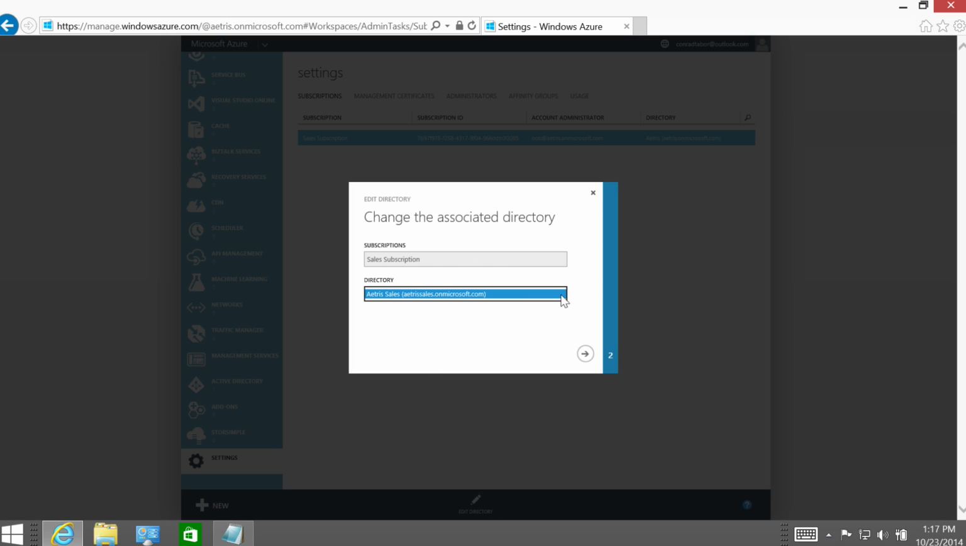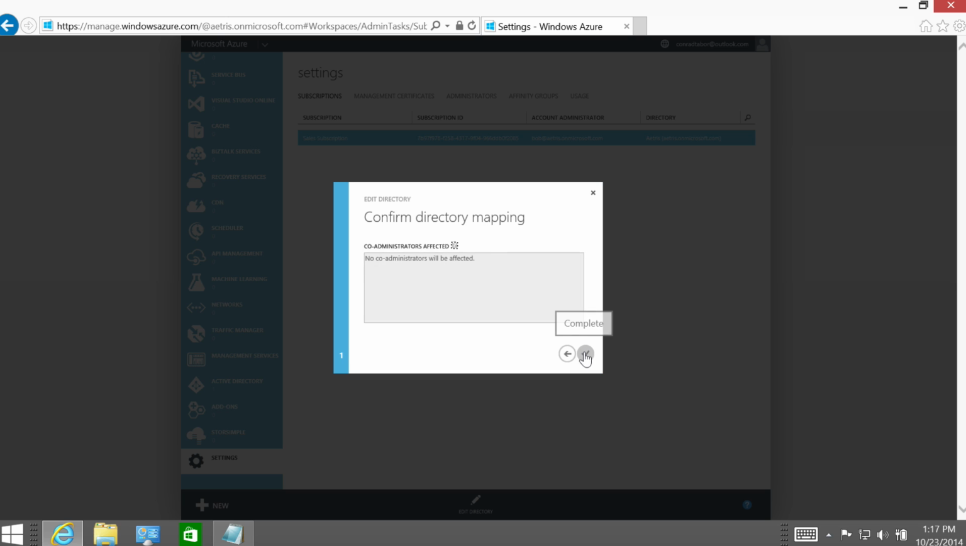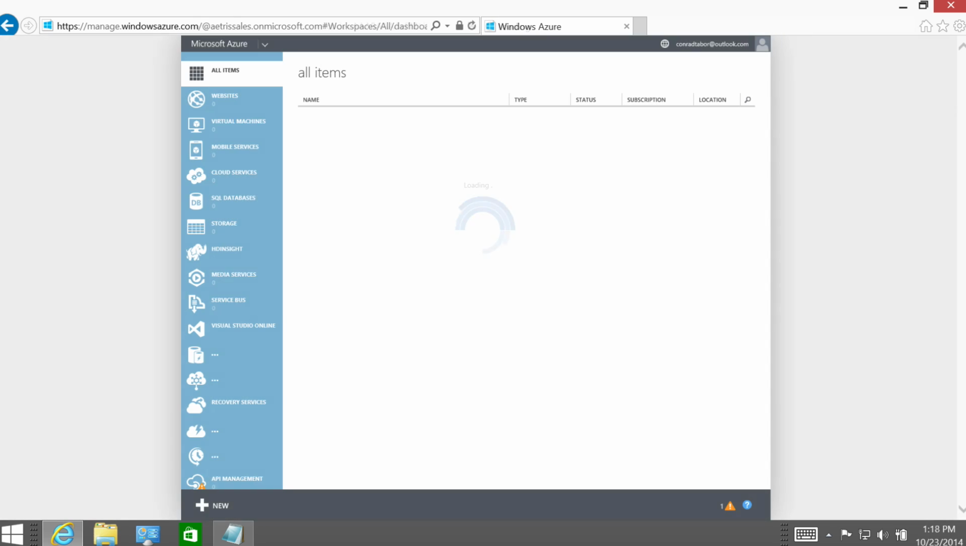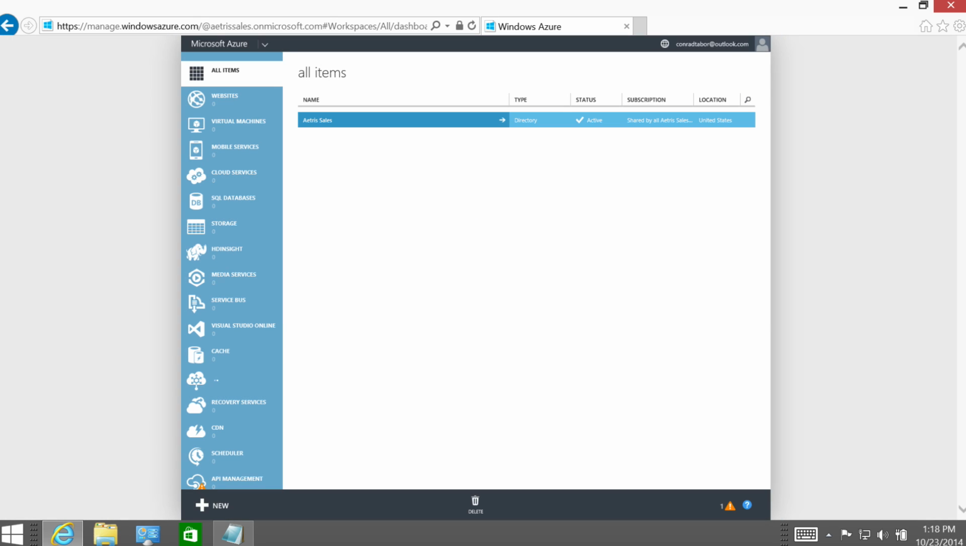I click it and I can click this, and now I can change the sales subscription and point it to the only other option which I have available to me. It's atrissales.onmicrosoft.com. No administrators will be affected. That's good. Say complete. All right, and it says now the portal is going to need to reload to use the updated directory. So we'll do that. All right, and it took a little bit, but it all seems to work.